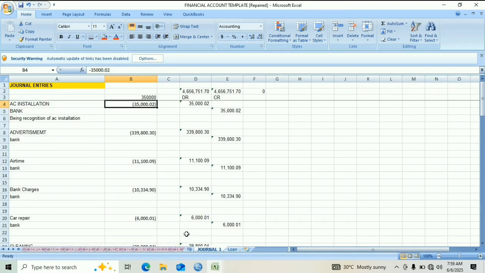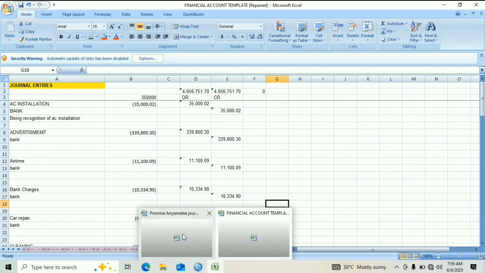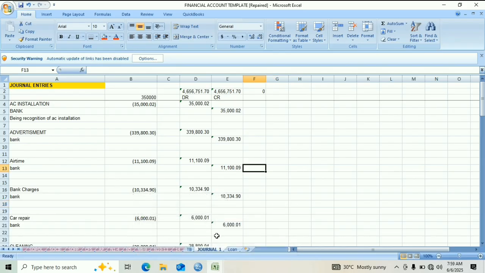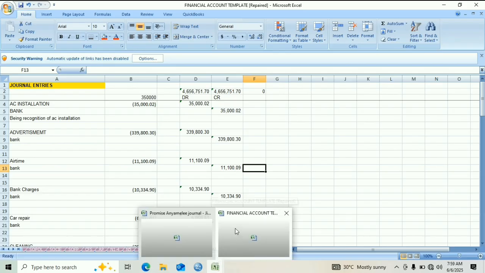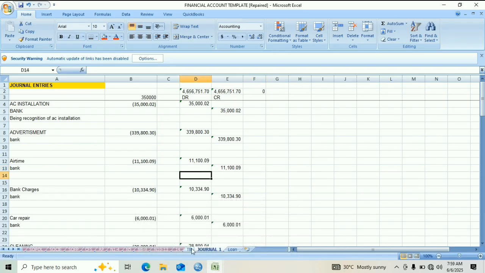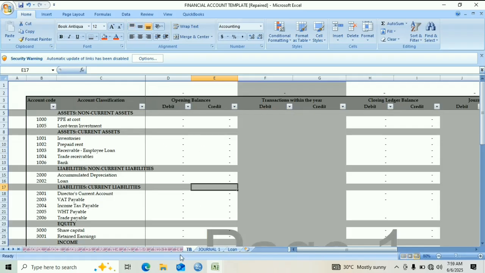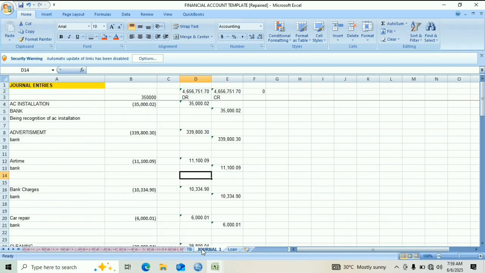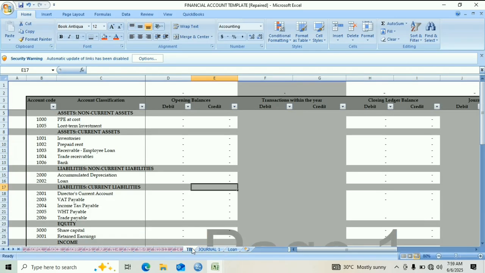You see, immediately we press OK, this journal one that was in that other workbook automatically came to this other workbook, which is the financial account template. So it's there now, before loan and after the trial balance, which is this. So what we want to do now is to start inserting this data in the journal to the trial balance.